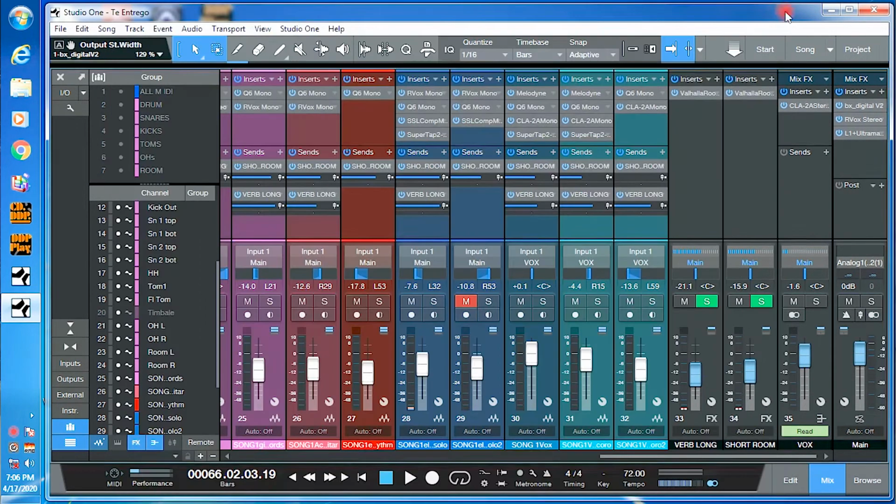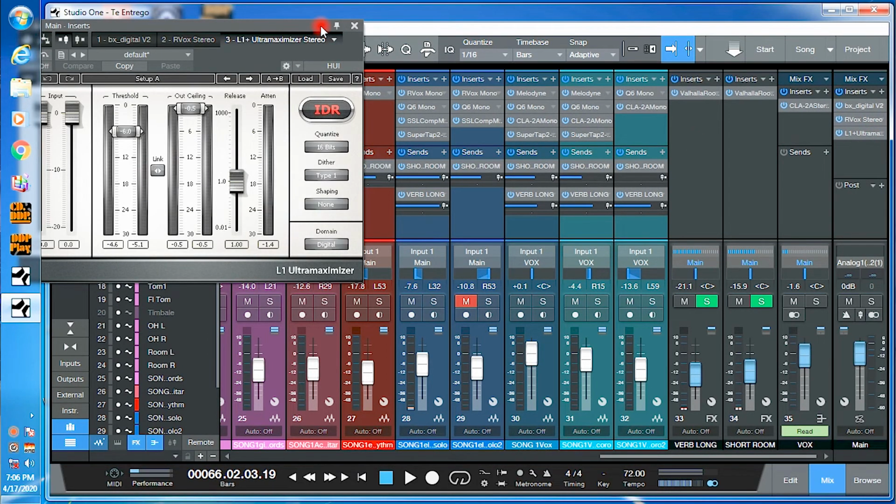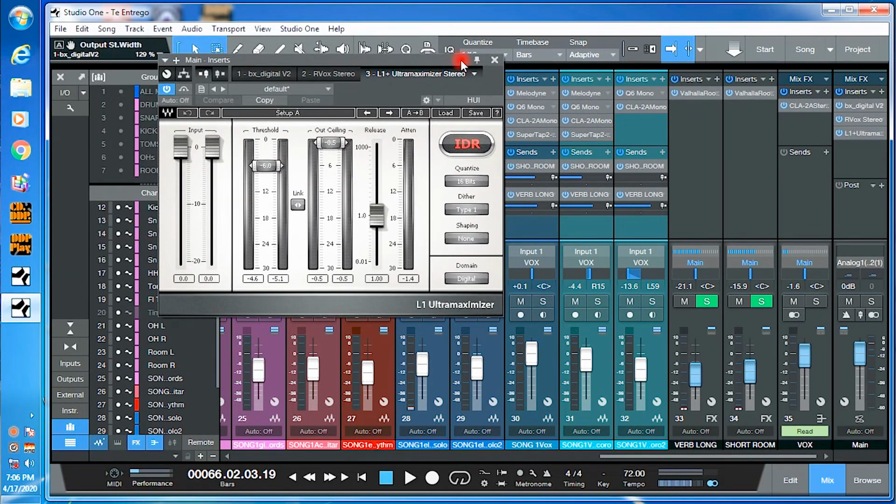Below that, we have, once again, the Arvox compressor. I'm using it on the master bus. And then finally, the, what's it called? Ultra Maximizer, which is a limiter. And this basically adds volume. So it's kind of like just making the whole thing louder.